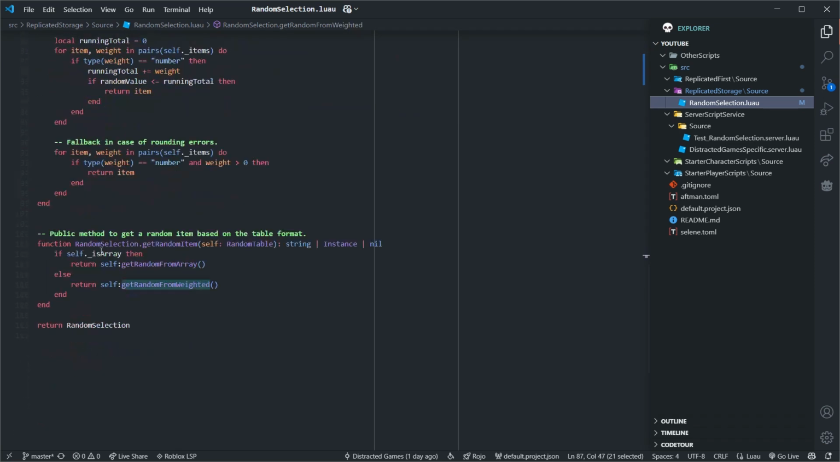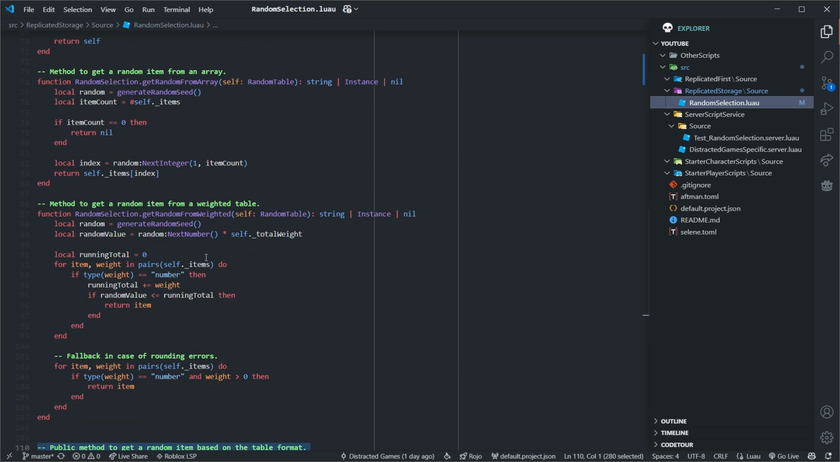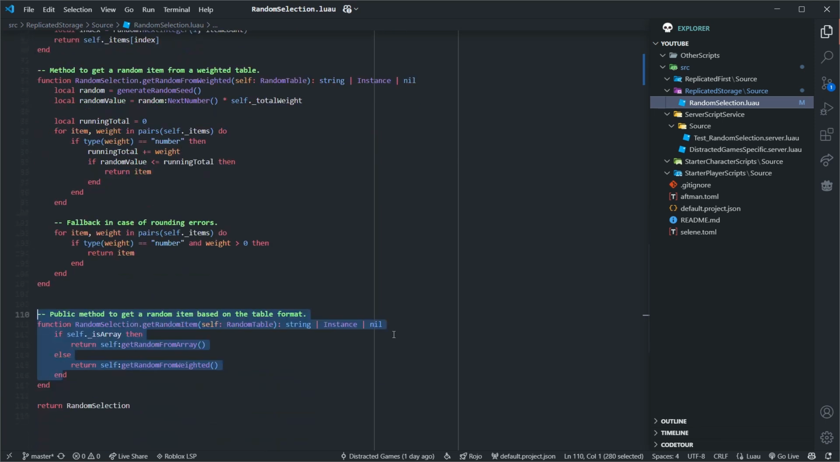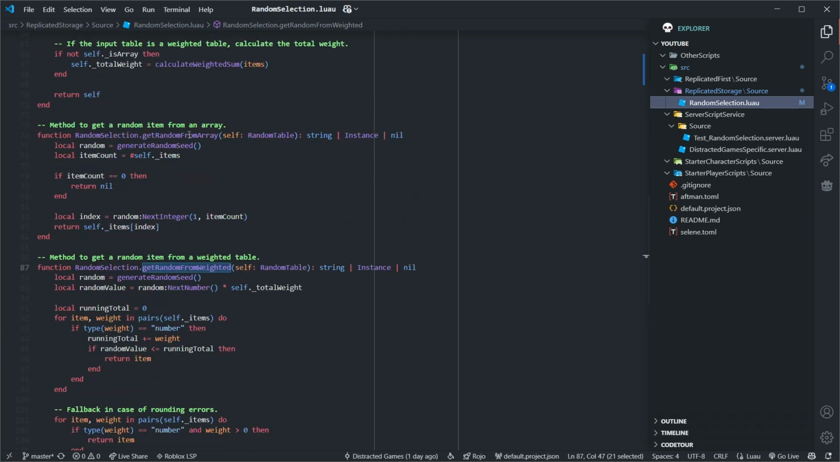Otherwise, you can instead just call get random item, and this will intelligently decide based on the table style whether it's an array or a weighted table, to select between one of these two to run. So that's just kind of the easier method there. But again, if you really want to, for whatever reason, you can just directly call one of these two. I could have hidden those, it doesn't really matter.